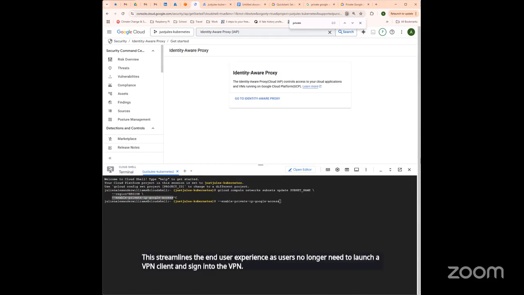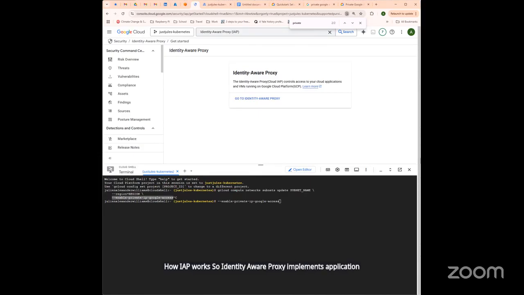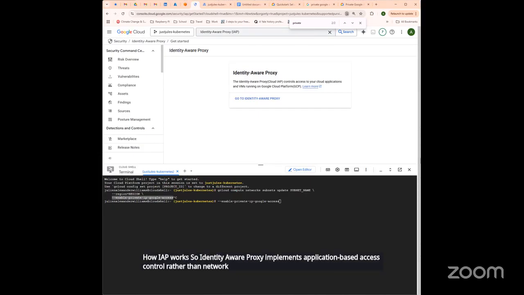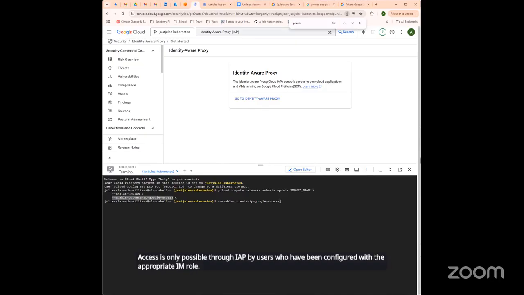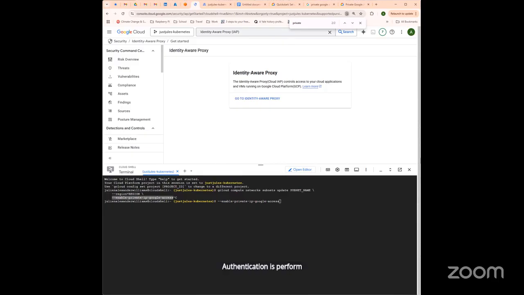How IAP works. Identity-Aware Proxy implements application-based access control rather than network-based access control. The access is only possible through IAP by users who have been configured with the appropriate IAM role. Authentication is performed via Google Cloud Identity or a federated identity provider, including support for two-factor authentication. To configure authorization with Cloud IAM, users need the IAP-secured Web App User role on the resource project.